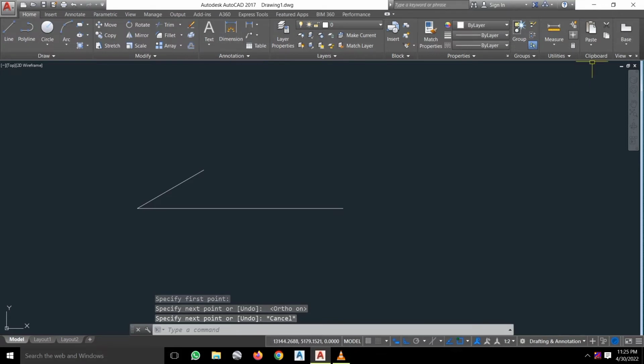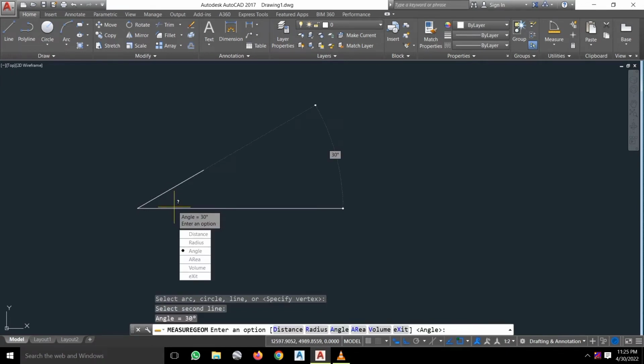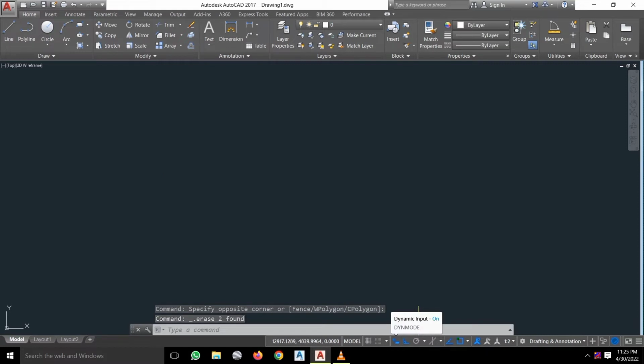So here is the measurement of angle. This is the line. I'm gonna select this line and this. The angle is showing 30 degrees. So this is correct. So we will keep this dynamic input on.